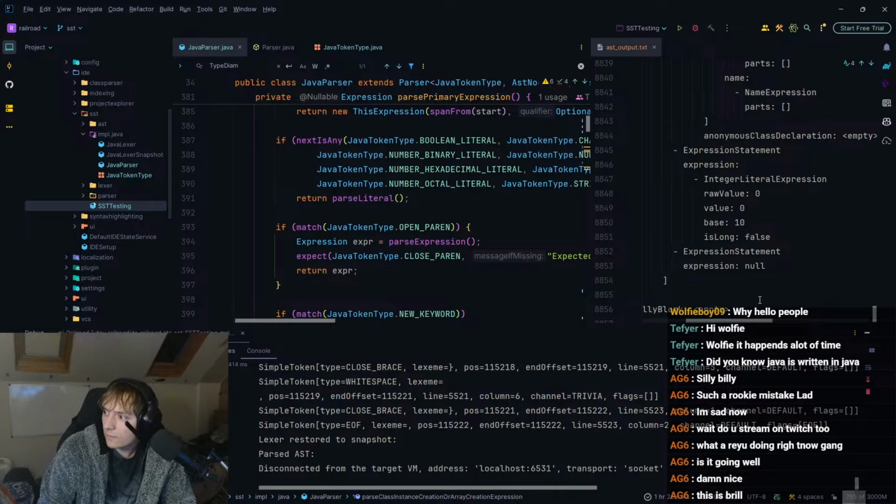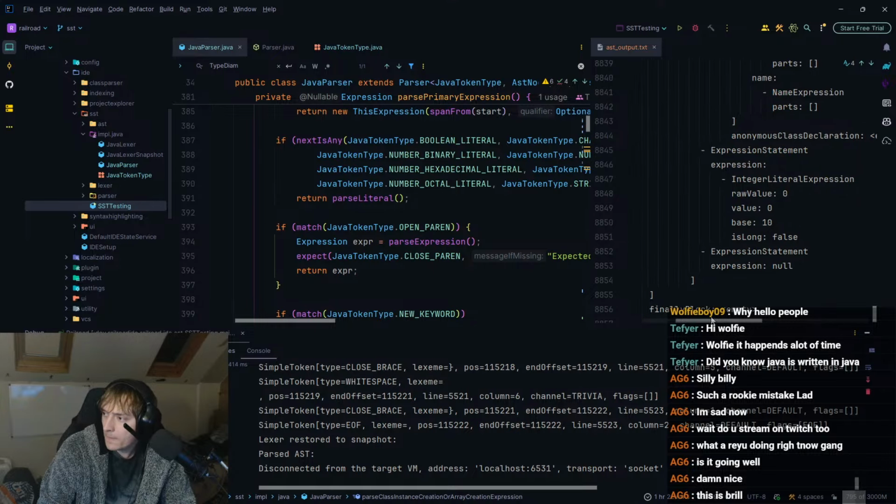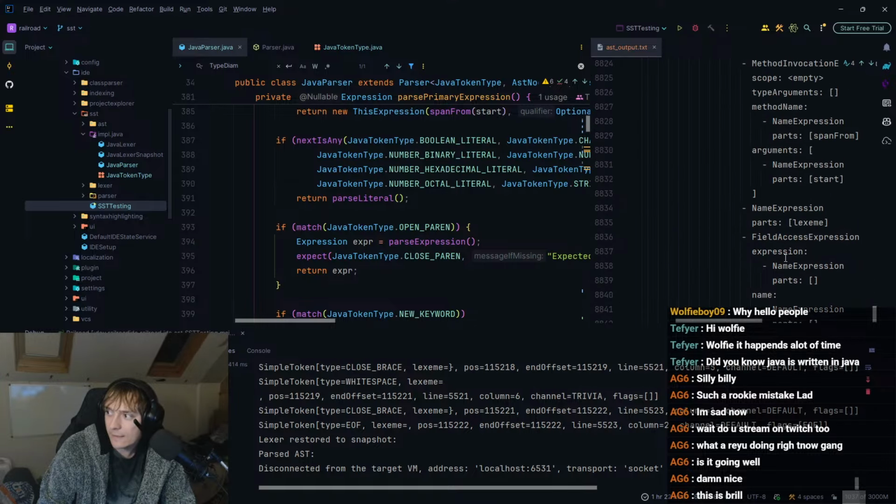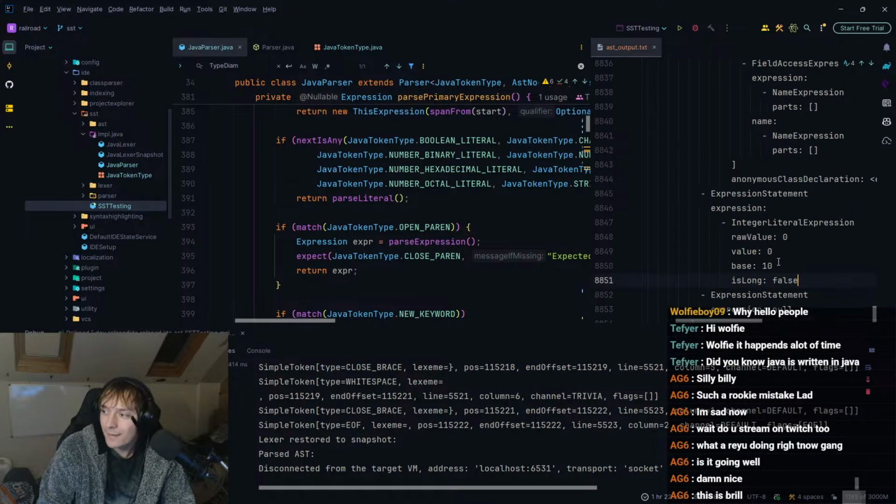So it's found an integer literal expression, and then it's just found a straight up null expression statement. What? So it's just found an expression statement which is just an integer literal. That's it. That's not possible.